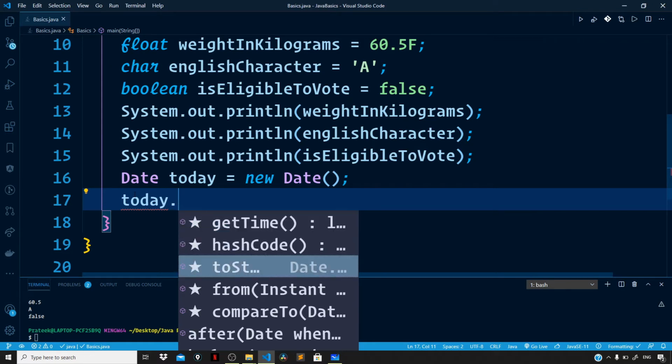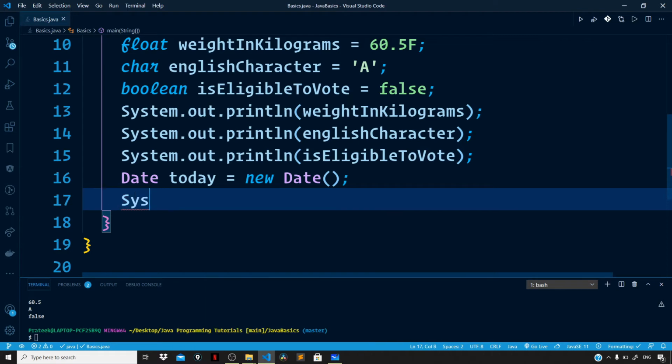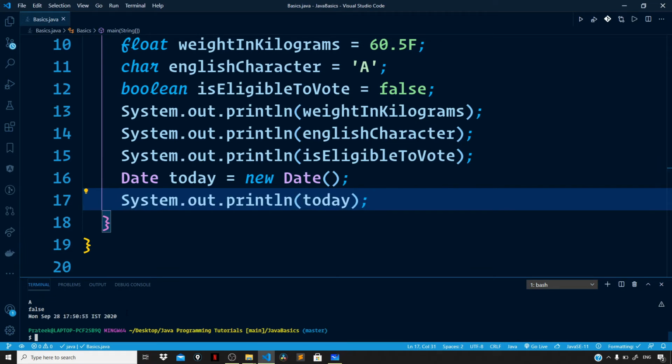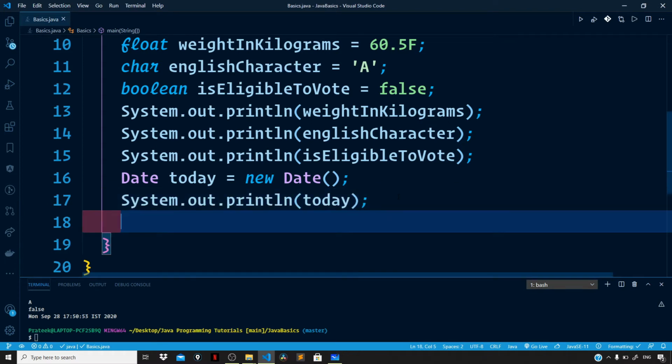Let us print the Date instance to the terminal. So System.out.println today. So let us compile our code and run the file, and you can see we are getting Monday, September 28 and the time and the year. Now here comes the second difference between primitive types and reference types.